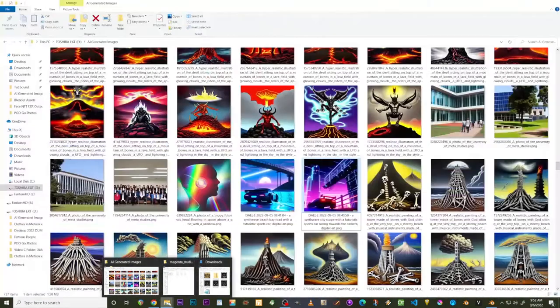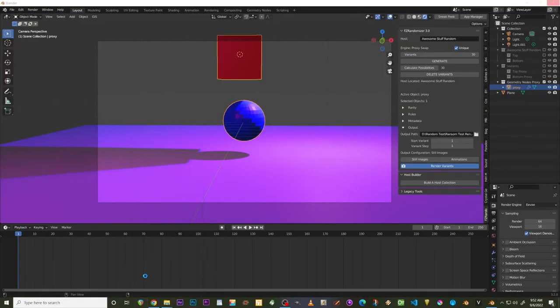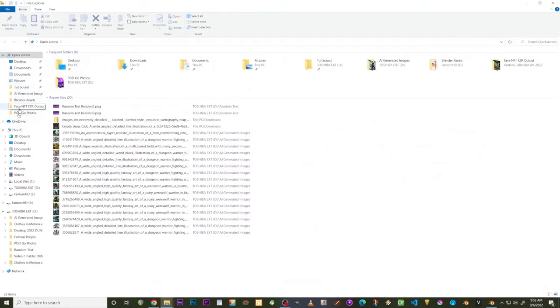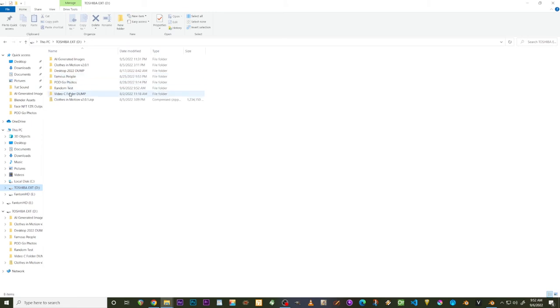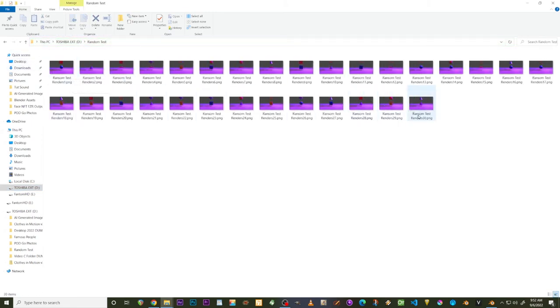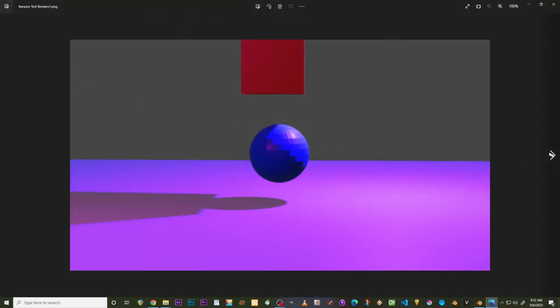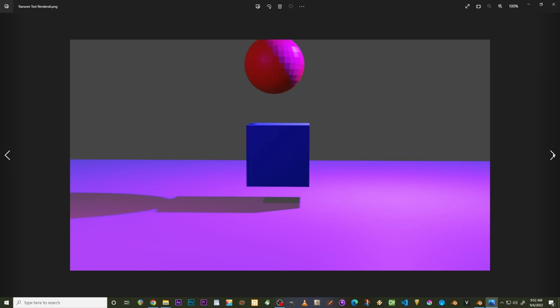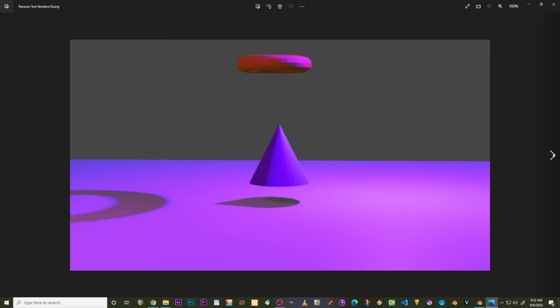Oh, did I close the freaking window? I guess I did. Random test. So now there's going to be 30. Yeah, 30 renders here. So going through all of them, these are just all the different variations, all possible variations actually.